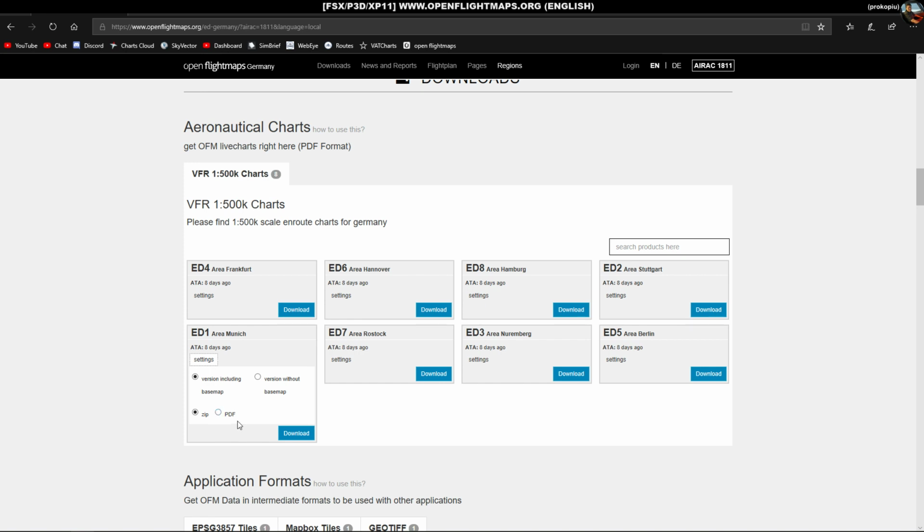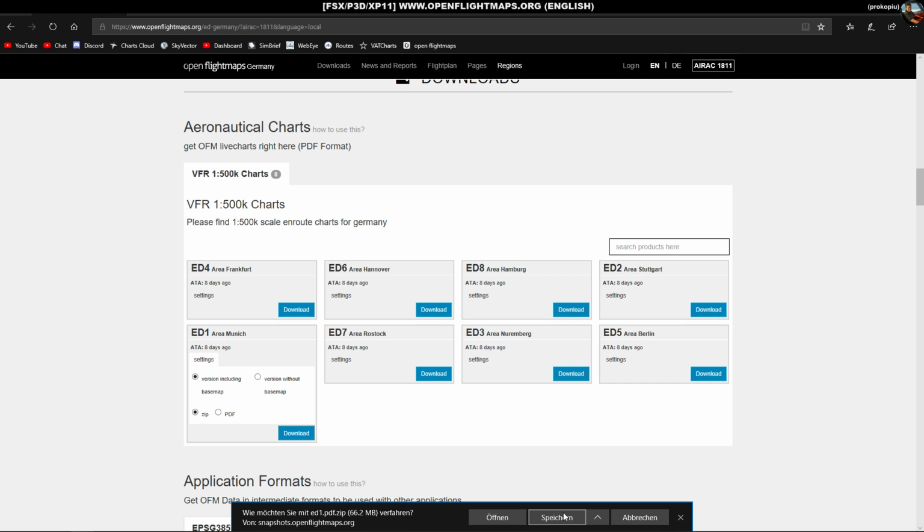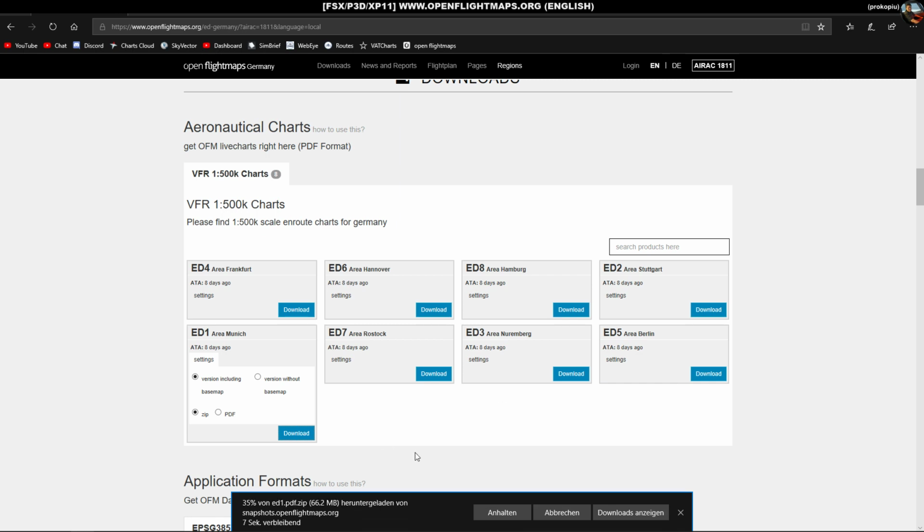And the other thing is this map gets quite big. So for example, the Munich map, I think is about a 70 megabyte PDF. That's huge. And therefore I choose zip. Then I press download, 66.2 is the zip file. So I let it download now.